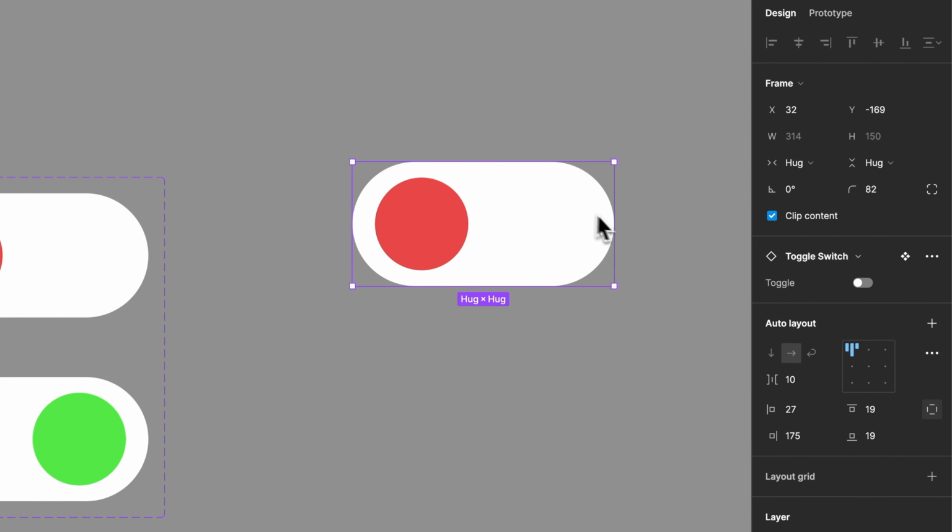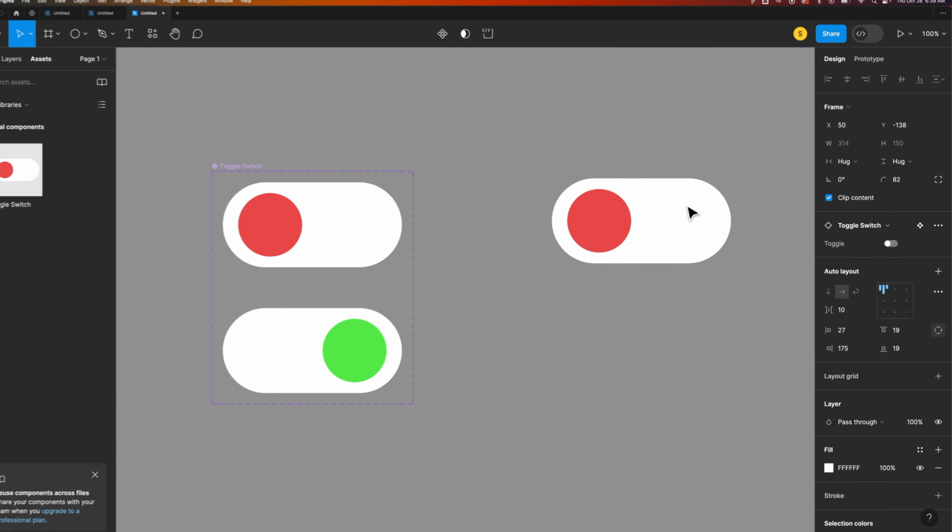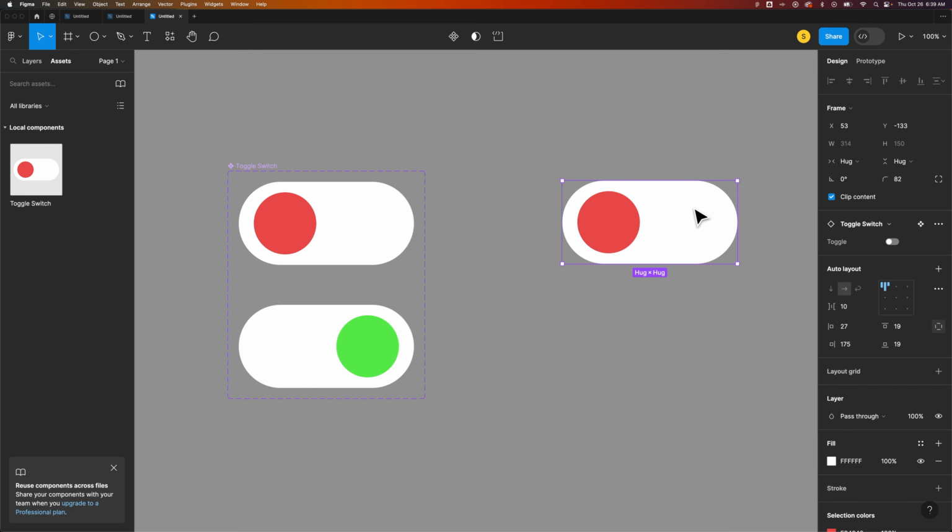And if we look on the right-hand side, this instance of the component, we can edit the variant that's showing or edit the properties. So we have toggle, which means we could show the on state or the off state pretty easily, just like that. Pretty cool. So that's a component. We built a component. We haven't prototyped yet, but we built a component that's ready to be prototyped.